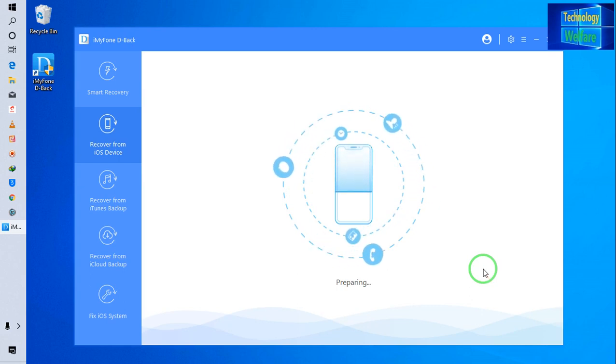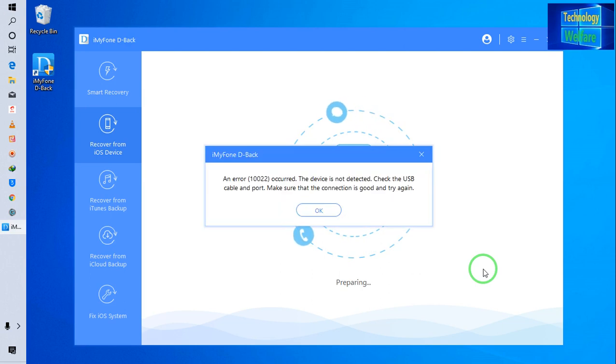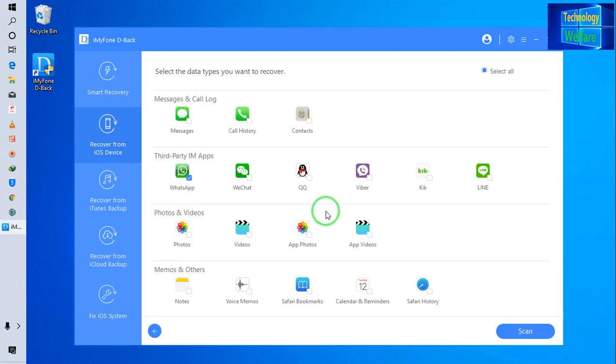While it is scanning and preparing, guys, your computer should be online, of course, and connected to the internet, otherwise it will not recover and it will take time. See, at the moment an error is occurring because the device is not connected. So once again I will have to connect this iPhone to the PC. Let's see, and then I will do it once again.